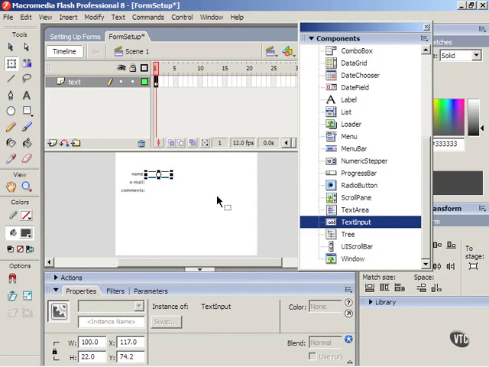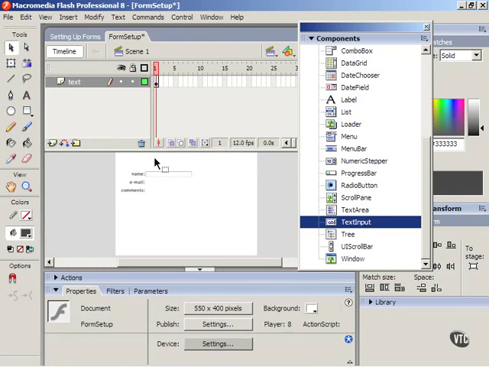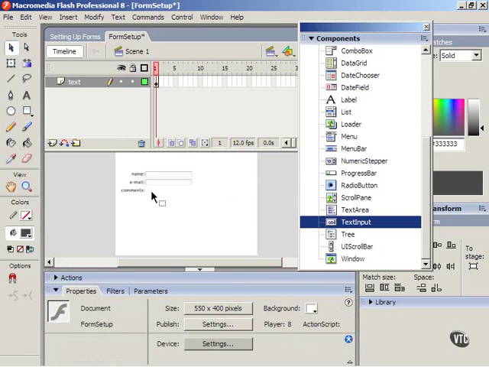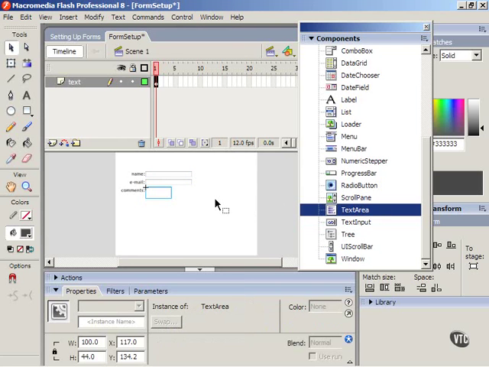You can press Q to resize it, drag it out a little bit. If you deselect it, select your selection tool. Select it again, hold Alt, drag a copy down for the email address. Now for our comments, we're going to use a text area component. The reason why we're using a text area component instead of a text input component is because it automatically creates a scroll bar if the user types in more information than the box's size.